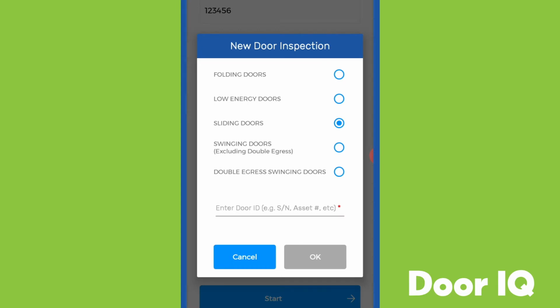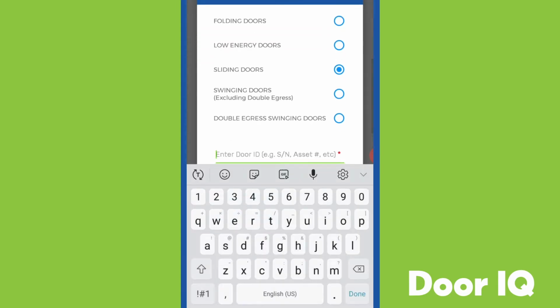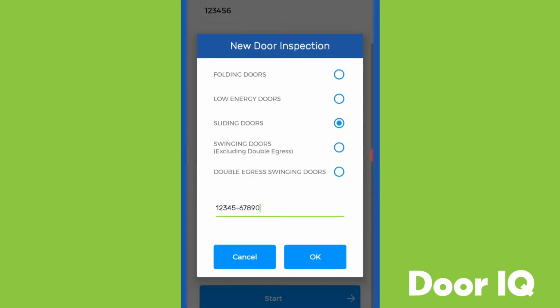Next, select the type of door being inspected and enter the serial number or asset number for the door. It is important to enter the identical serial or asset number each time the same door is inspected to maintain an accurate inspection history, and because DoorIQ offers free, unlimited re-inspections of the same door for a 30-day period.